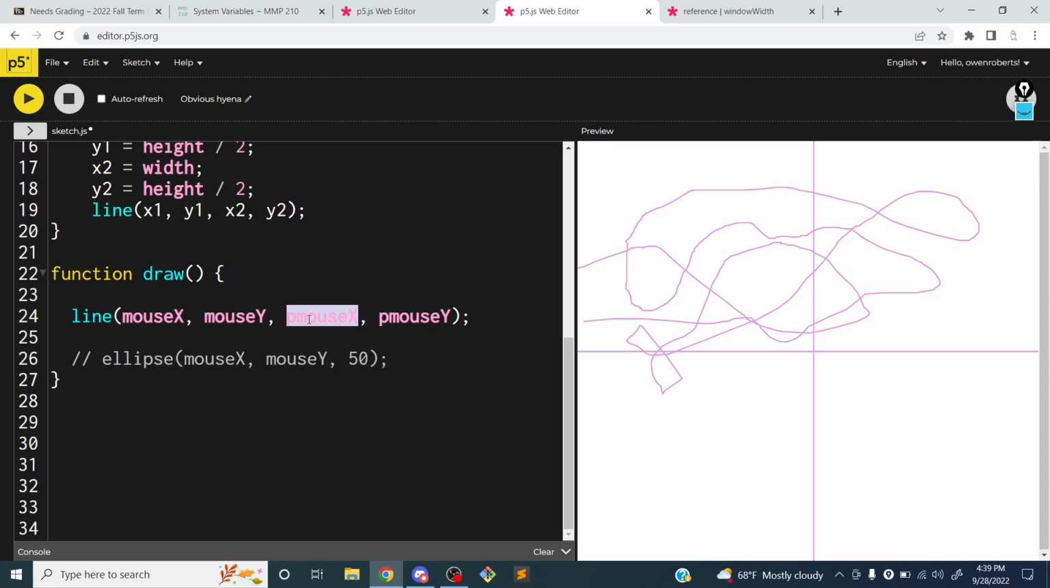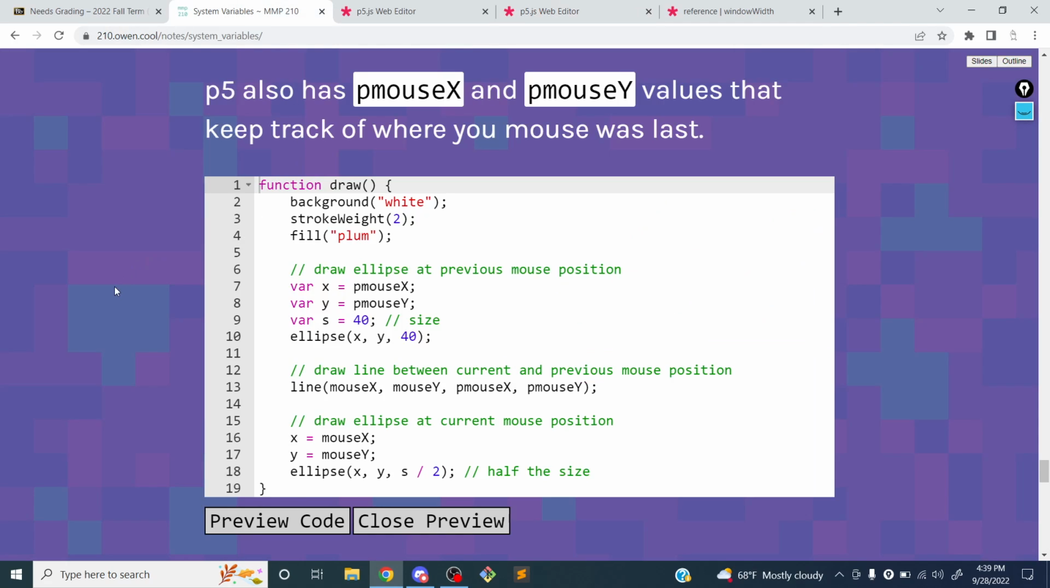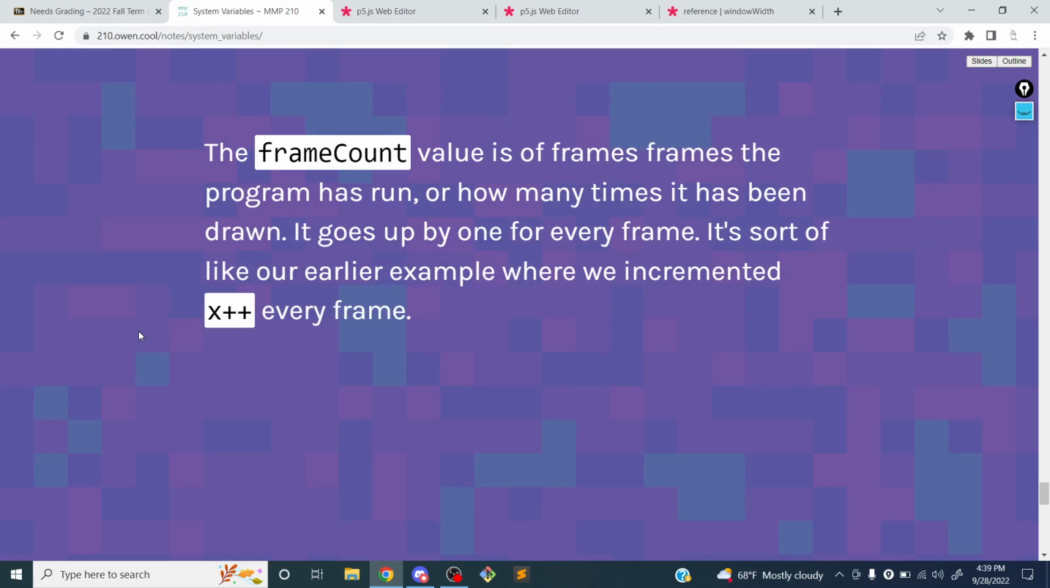And P mouse X is just basically exactly what it sounds like. Mouse X, mouse Y is wherever the current mouse is, and P mouse X, P mouse Y is the last position that the mouse was in. And so that's useful for making a drawing program if you wanted to make something for people to draw or add graphics to.